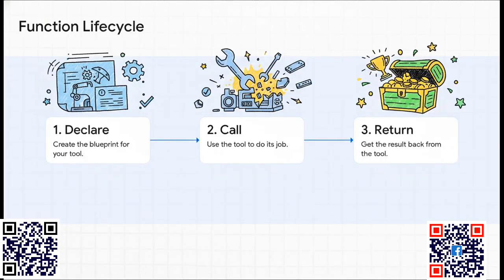And using one is a pretty simple three-step dance. First, you declare it. That's like creating the blueprint, telling the program what your tool is called and what it does. Second, you call it. That's you actually picking it up and putting it to work. And third, it returns a value. The job's done, and it hands you back the result.